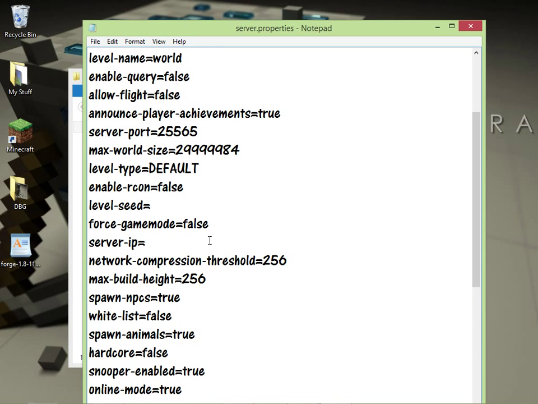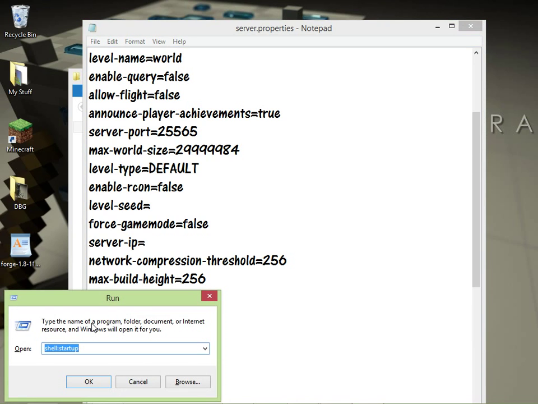And then this is where you're going to put your IP address. Once again, we're not going to go into that. You should already have your static IP set up, and you should already know your IP address. If you don't know how to find your IP address, just hold down the Windows button and click R at the same time, it will bring up a window. Type CMD like so.